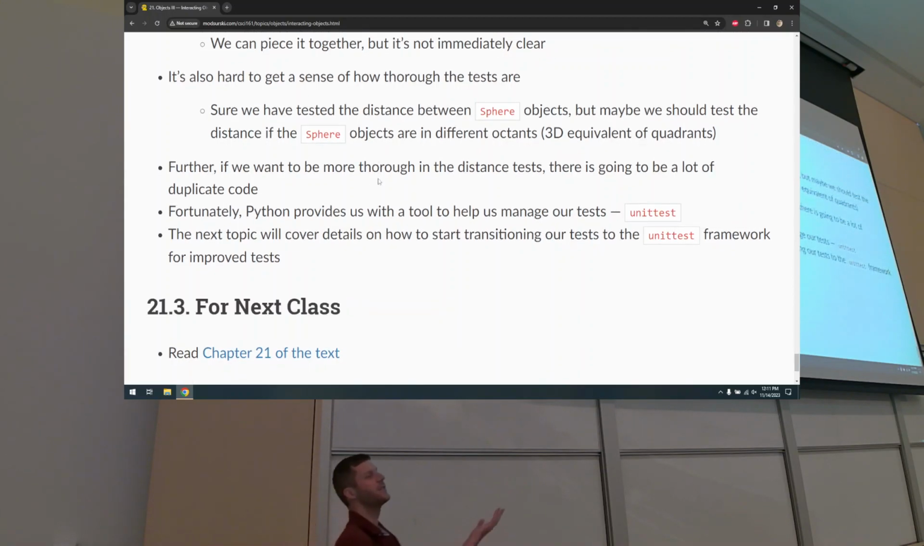Python has a built-in testing framework called unittest. There's another really popular one, I don't think it's built into Python, called PyTest, but we're not going to touch that one. We're going to use unittest. Unittest is given to us for free to use.